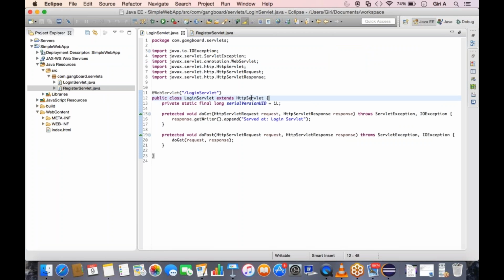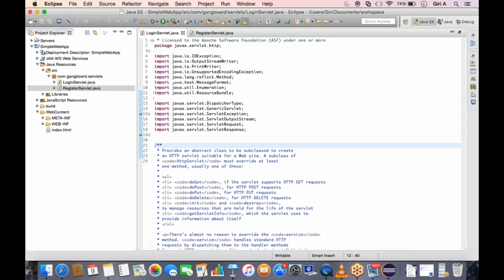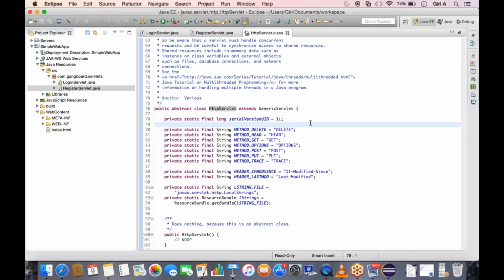So if you see here, they are extending HttpServlet. If you want to see the HttpServlet, you can just Ctrl and click on this, and it will open this code. Basically it won't open for you because I downloaded the Tomcat source and attached it to this one. So let us do that first.